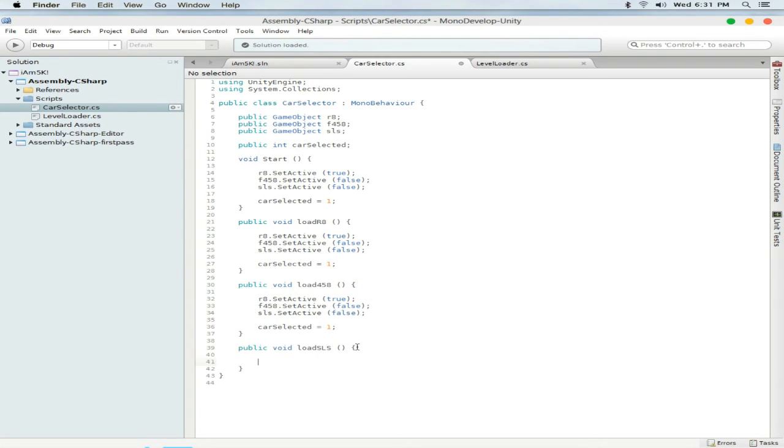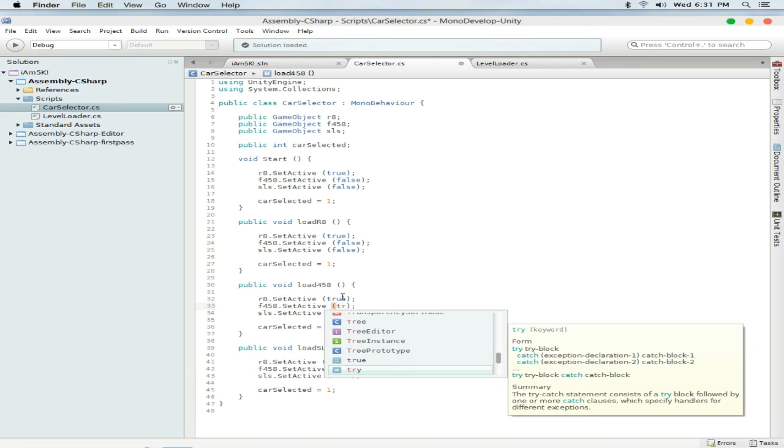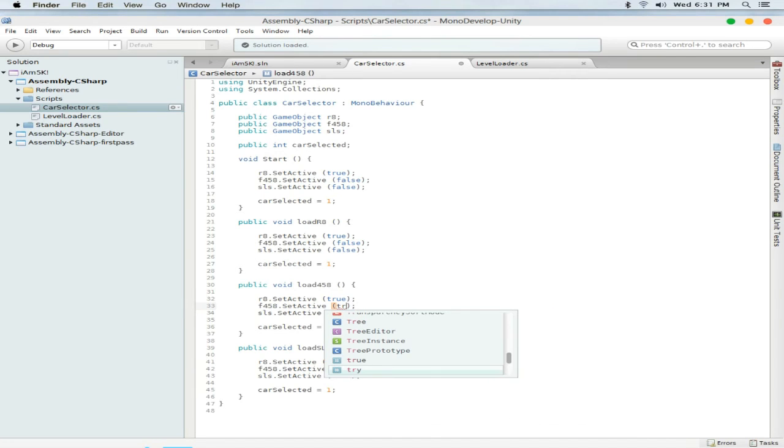Okay, there it is. So now we'll set this false and SLS true. Okay, true. And over here this to true, true, and this one to false. And we'll set this 2 and set this 3.